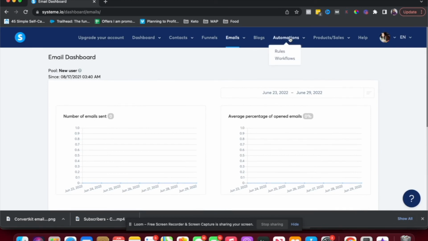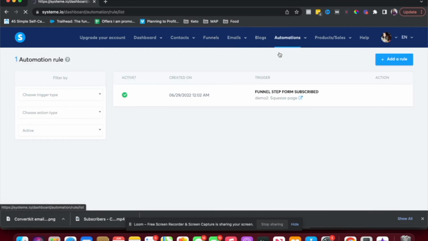The last thing that I wanted to talk about here is automations. So you can set up your rules through the funnels. We just saw we set up an automation rule to send out an email to anyone who signs up on the landing page, but you can also set up rules right here as well. So here this is showing me the automation rule I set up through the funnel. It's showing up here as well.